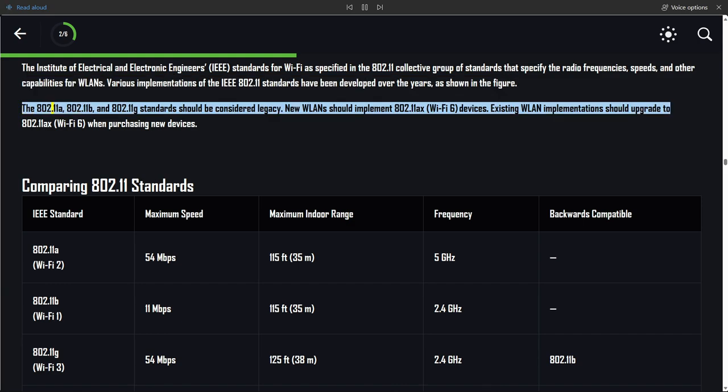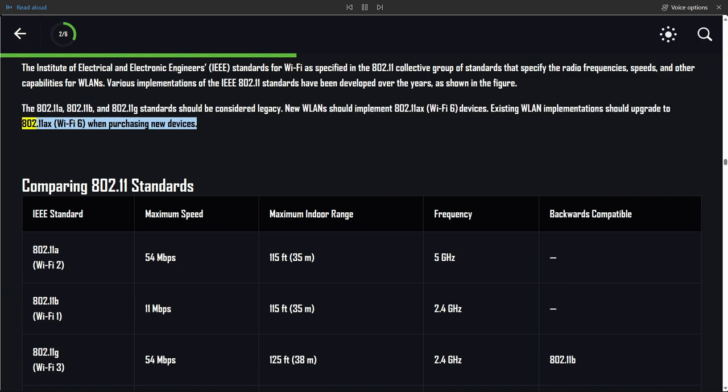The 802.11a, 802.11b, and 802.11g standards should be considered legacy. New LANs should implement 802.11ax, Wi-Fi 6, devices. Existing WLAN implementations should upgrade to 802.11ax, Wi-Fi 6, when purchasing new devices.